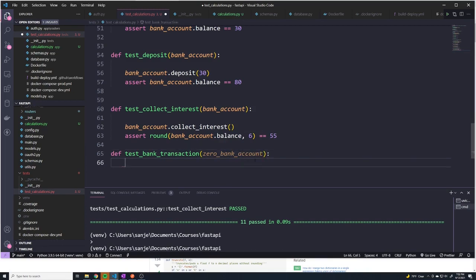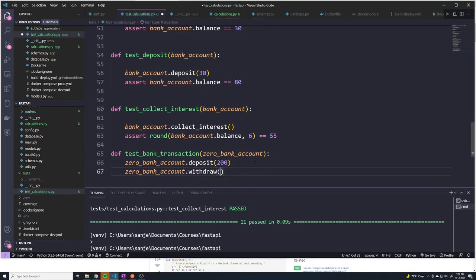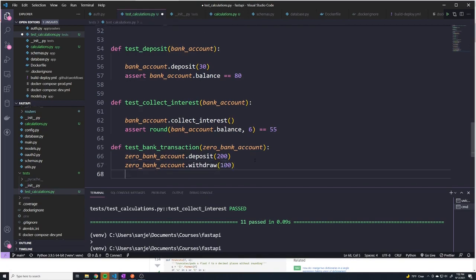And then what we're going to do here is reference the zero bank account, and we're going to start off by depositing money. Let's say I'll deposit $200. And then we can also withdraw a certain amount of money, so now we're testing both in one specific test case. I'll withdraw 100, and we know that we should ultimately be left with $100.